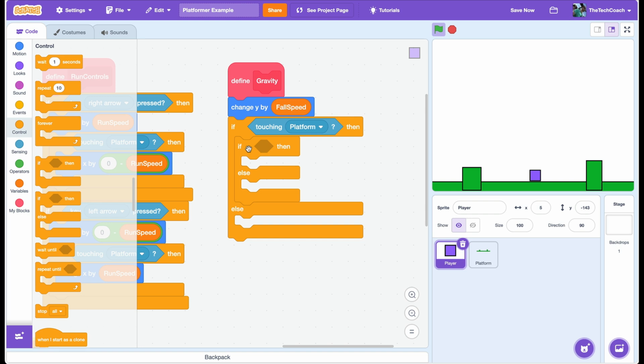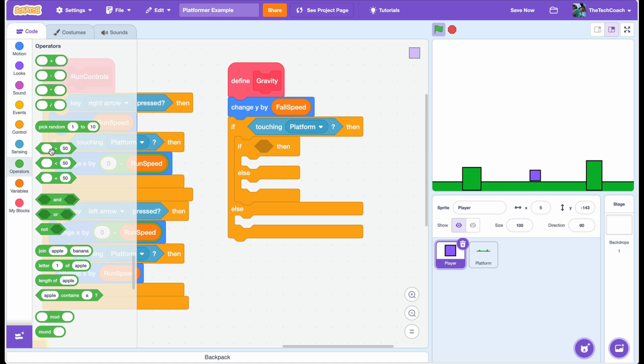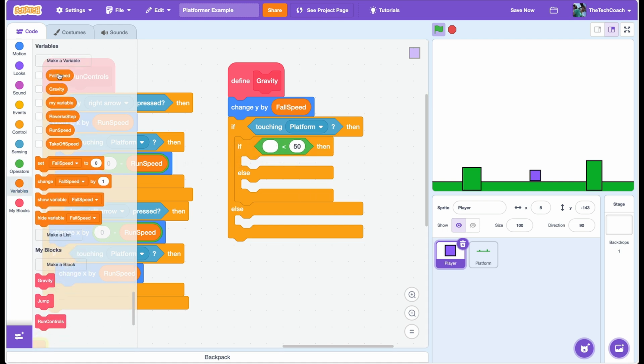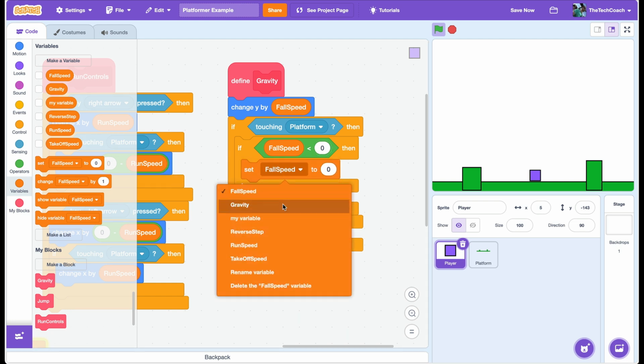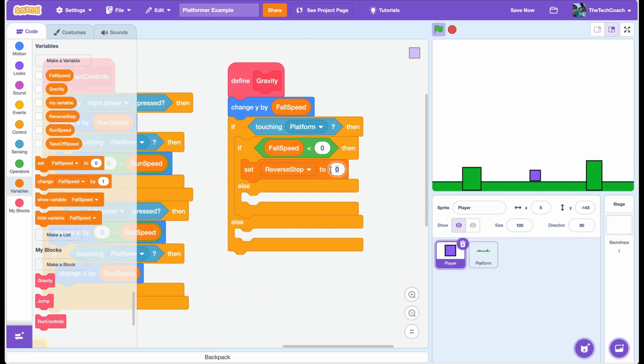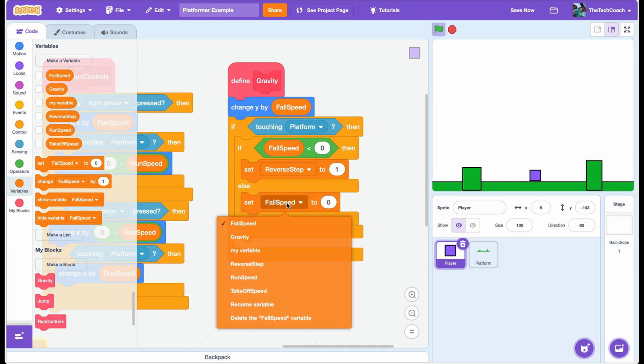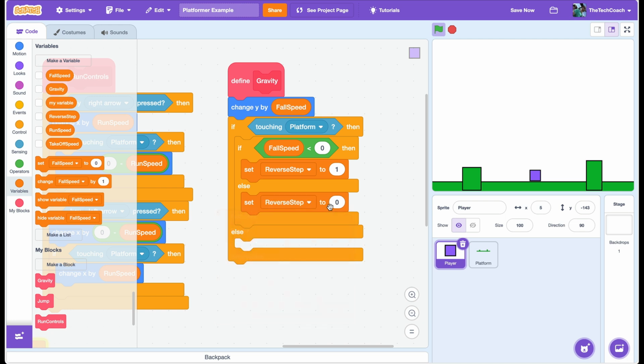We're going to do another if, then, else. So if the fall speed is less than 0, so that's an operator, if the fall speed, that's a variable, is less than 0, then we want to set that reverse step to a positive 1. That's going to get us out of that quicksand. If that's not happening, we want our reverse step then to be negative 1. It's kind of like gravity, bringing us back down to the platform.